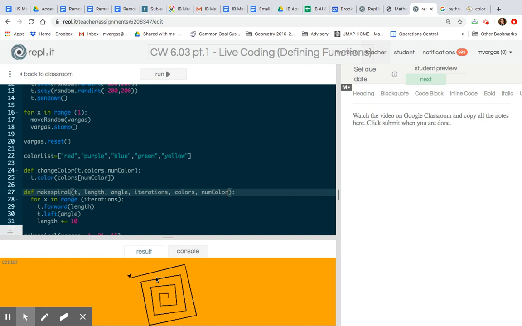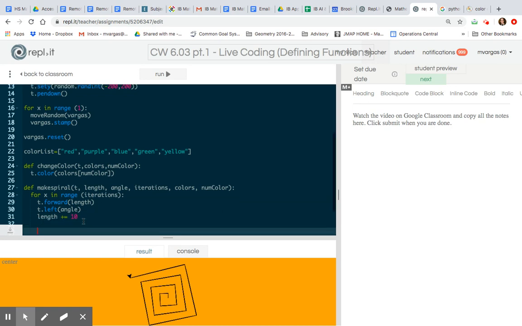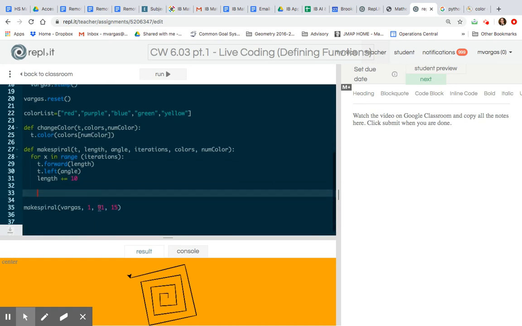So what do I want to happen? I want it to make a line segment, to turn, to increase that length, and then after it increases the length, so now I'm down here inside of this for loop, so that is 2 levels of indentation, 1, 2. I want to make the colors change.